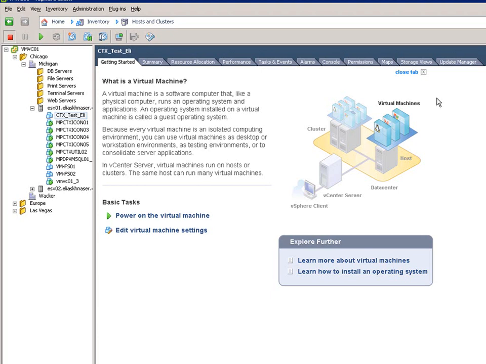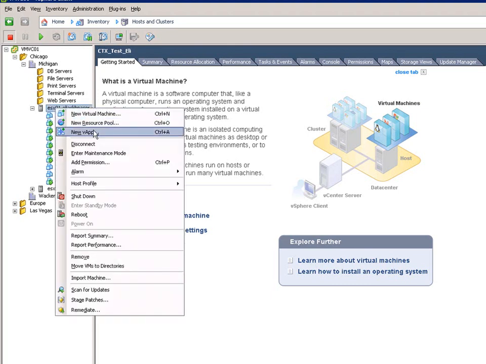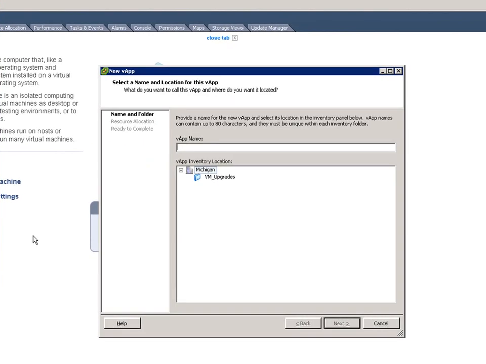So let's go ahead and do it. You can deploy VApps in either the hosts and clusters view or the VMs and templates view. Since we're in here, we're just going to create it here. We're going to right click on this and we're going to drag down to where it says new VApp, and I'm going to call this vSphere.